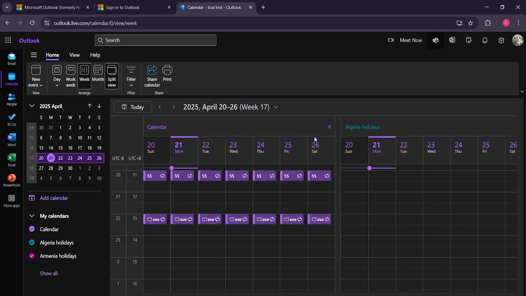And there you have it. By following these steps, you've successfully added a room list to your Outlook calendar. You can now manage room bookings efficiently, and your calendar is organized in a way that supports your workflow.